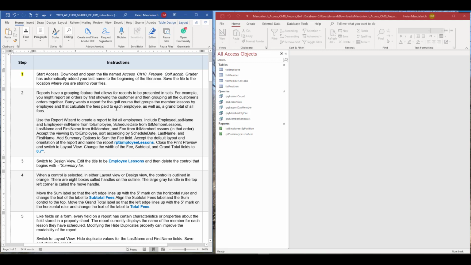But in reports, you have report headers and report footers, which appear at the first page and last page of the report and nowhere else. The report footers are often used for putting in calculations of grand totals. That would be for the entire report.